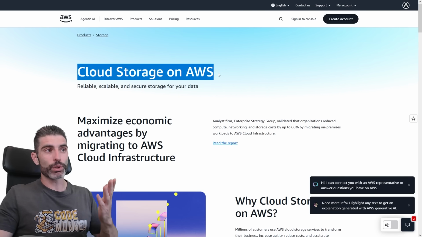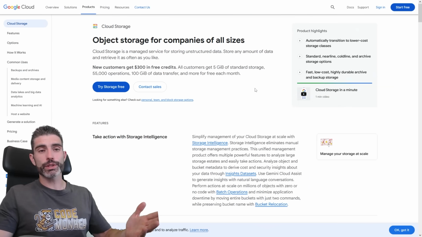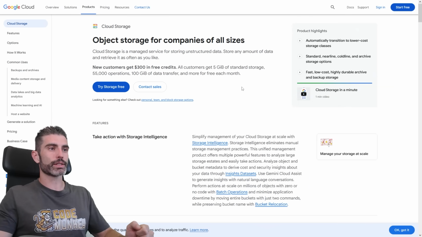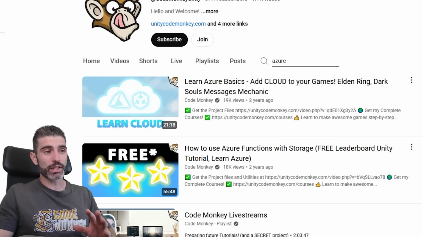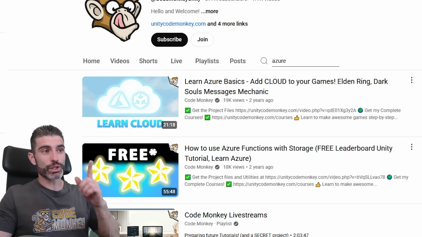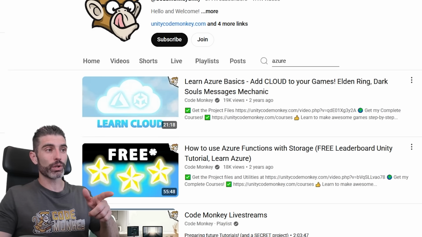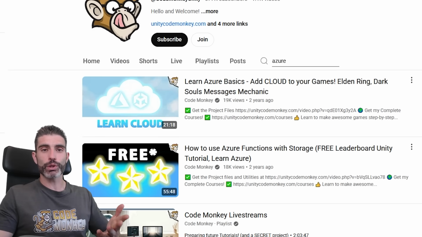AWS is one of the big ones, so naturally it's got cloud storage. And Google's another one, so you can use Google Cloud to store all kinds of data. In my case, I use Azure just because that's the only one that I know. I did some research a few years ago in order to figure out how it works, and now I just keep using it for those basic backups.